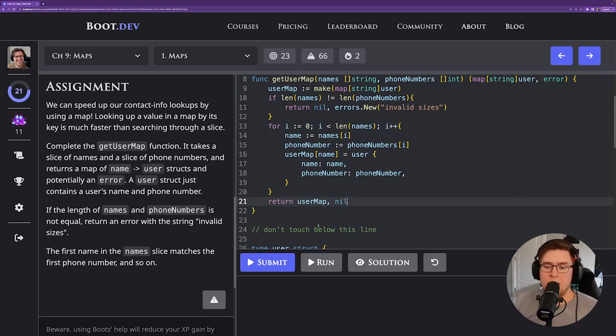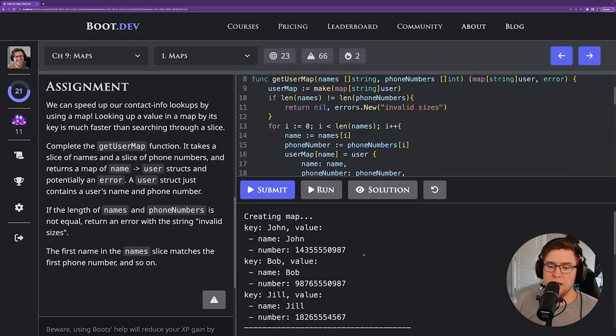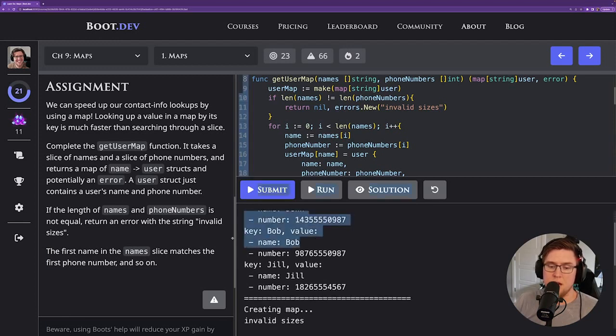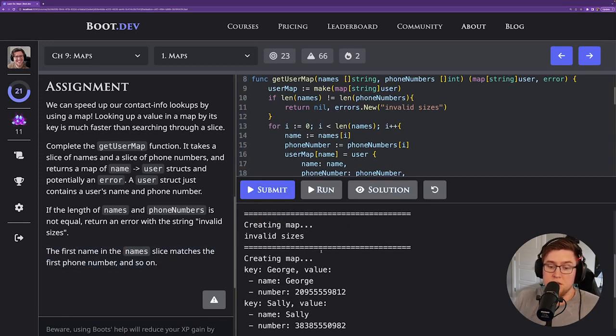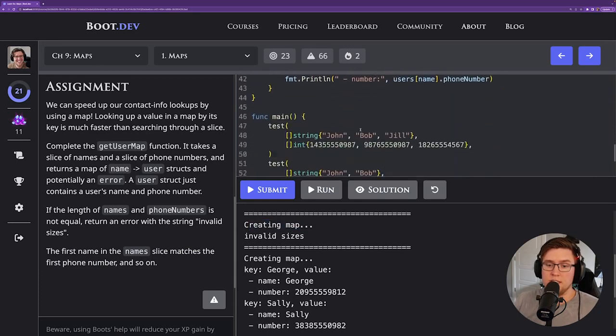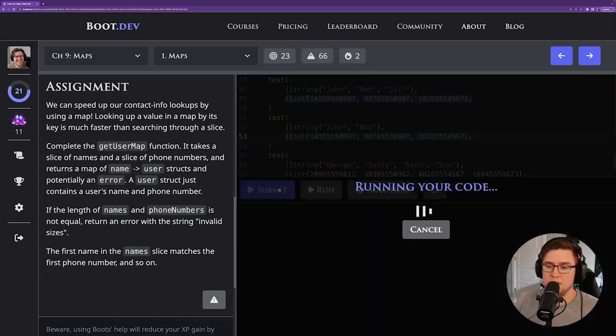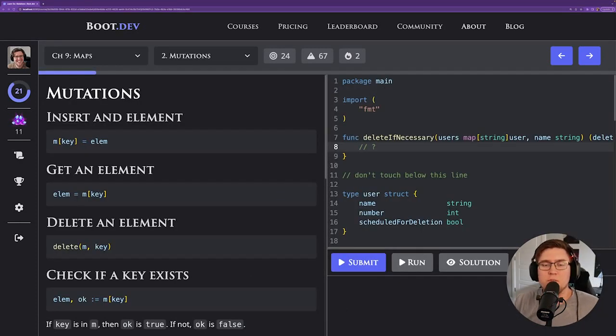Okay, cool. I think we got everything. Let's go ahead and run that and see what we get. So creating map, key, John, value, name, number, key, Bob, value, name, number. This is looking correct to me. Here we have creating a map with invalid sizes. If we take a look at the tests, yep, that makes sense. The second test has 2 names, but 3 numbers. So I would expect it to get that invalid sizes error. Cool, let's submit that.